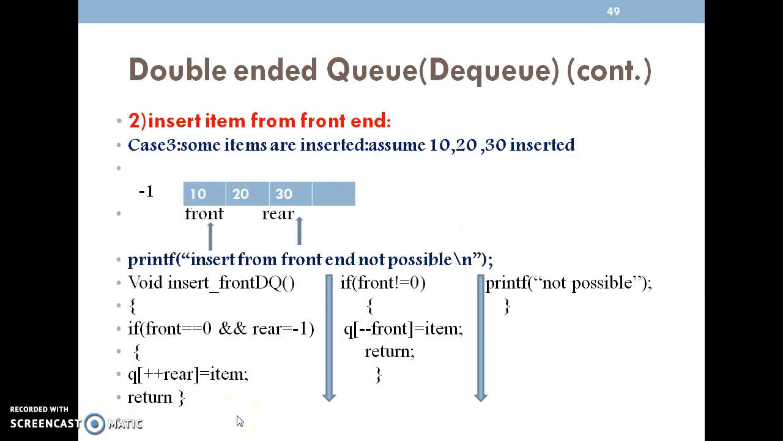Then similarly, third case, some items are inserted. Now insert the element from the front end, but the front end is not free. In such a case, it's not possible to insert the element from the front end. So these are the three cases that should be implemented in a single function.